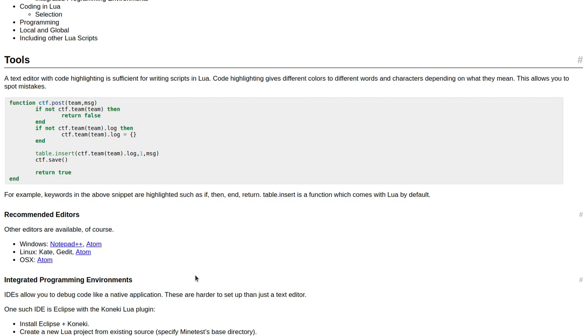Recommended editors. Other editors are available, of course. Windows: Notepad++, Atom. Linux: Kate, Gedit, Atom. OS X: Atom.